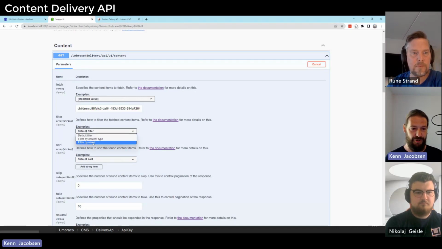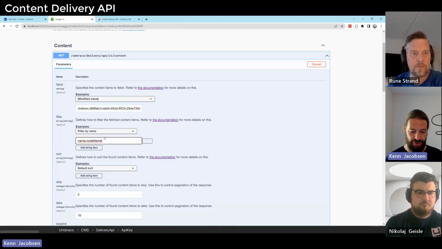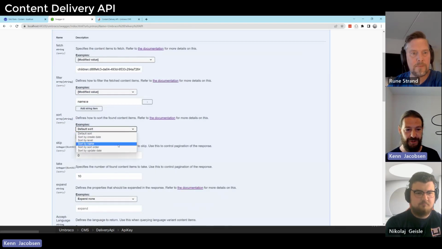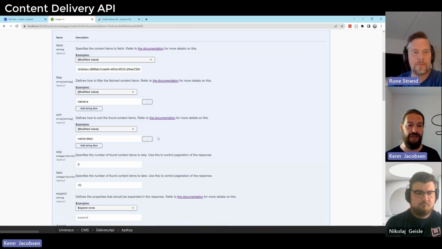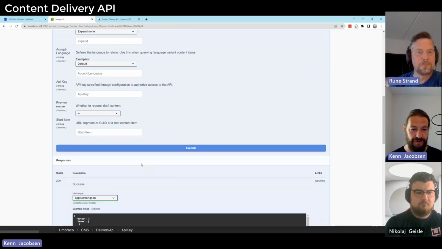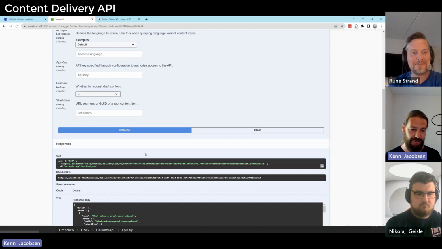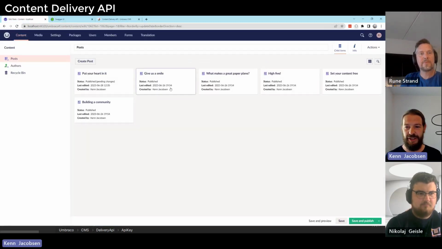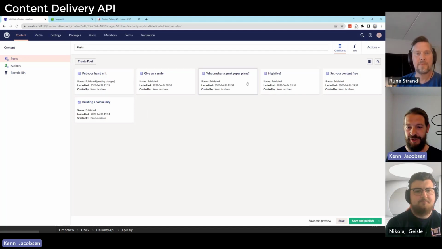And maybe we only want to see those that have an E in their name. And maybe we want to sort by name descending. Sure. Go ahead and execute that, and we'll have a total of 5 posts with "What makes a great paper plane" as the first one. This sort of resonates with us having 6 posts, but the "Building a community" one does not have an E in the title. So we only have these 5, and what should be the one that sorts on top is its name ascending.